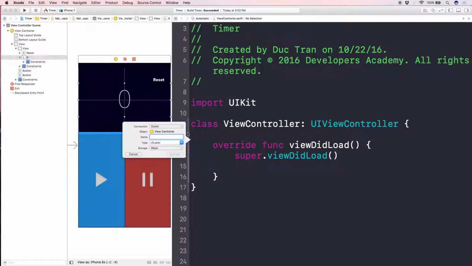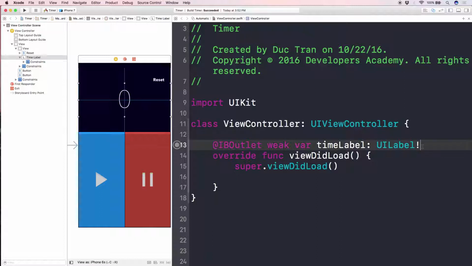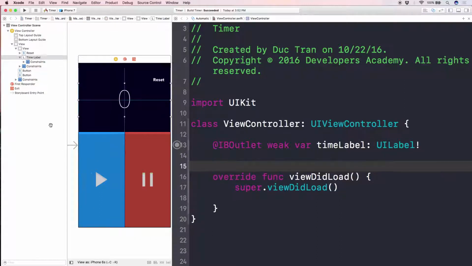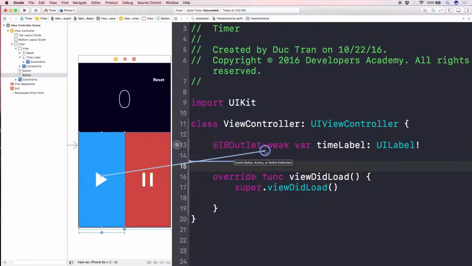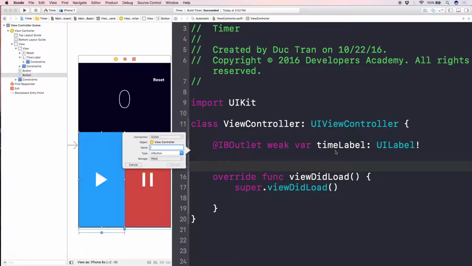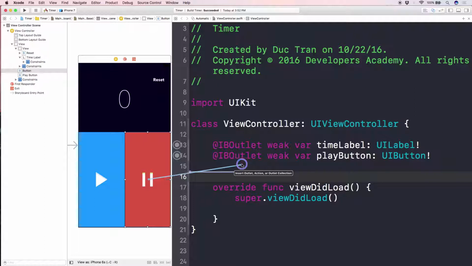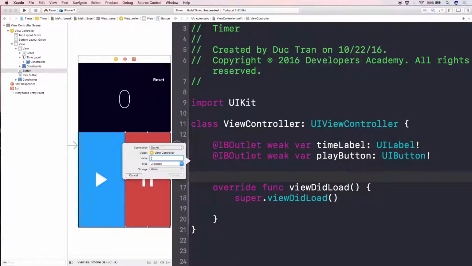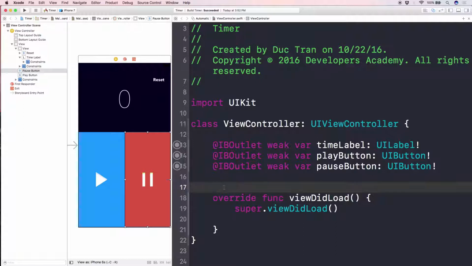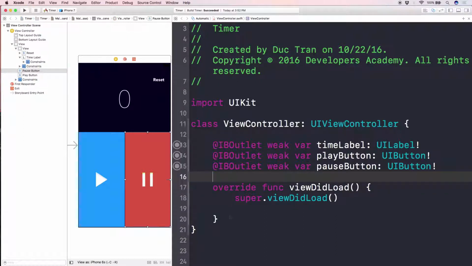The first one is our time label, which will show the time that we are counting inside the timer. Then we have the play button, so let's connect that. And we have the pause button. Pause button, like this, and then let's connect. Those are our IBOutlets.